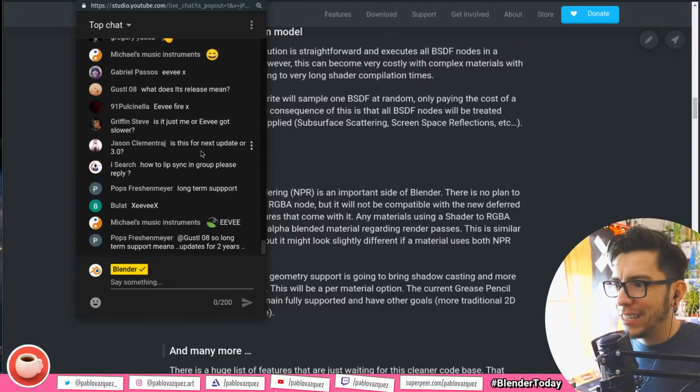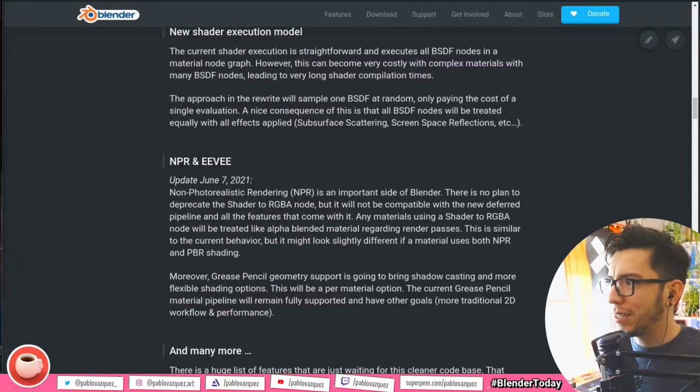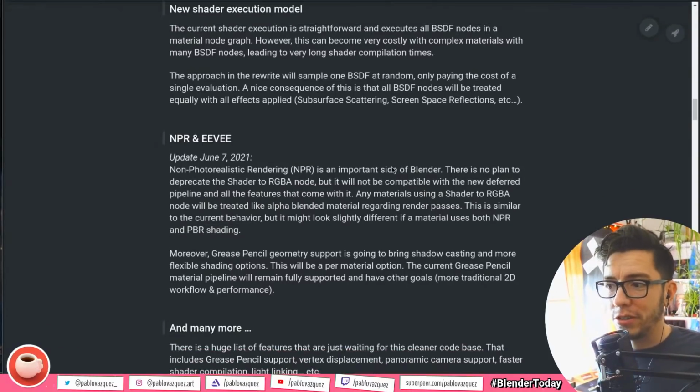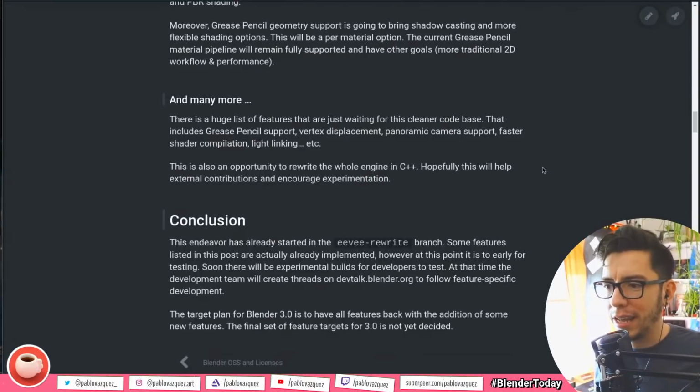What does LTS release mean? Go to blender.org/LTS and you'll find out. It's long-term support. So for 2 years, 2.93 is going to get updates, just like 2.83 is getting updates as well.